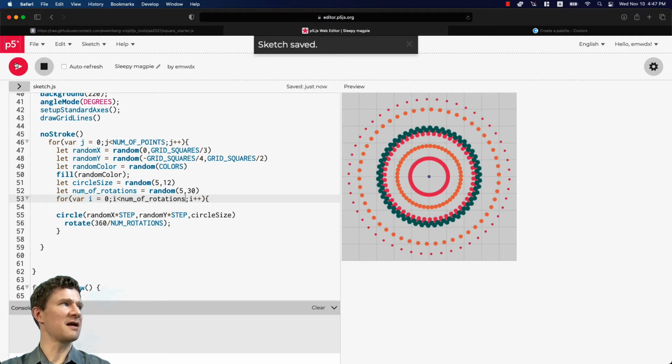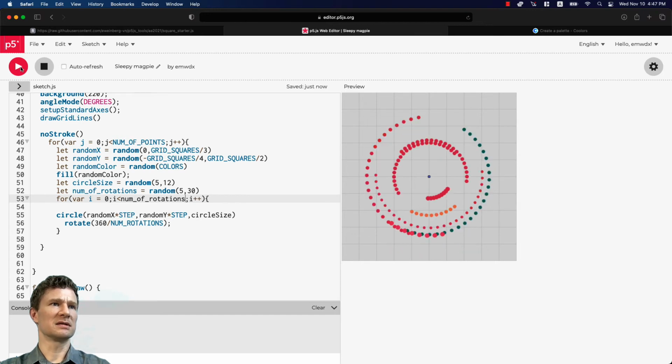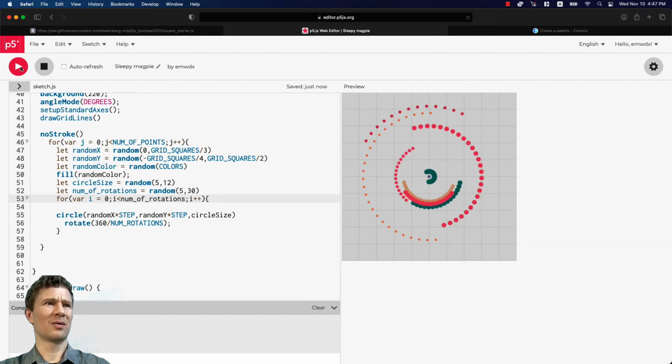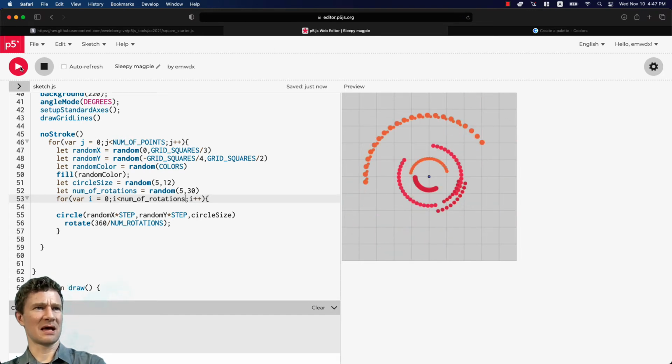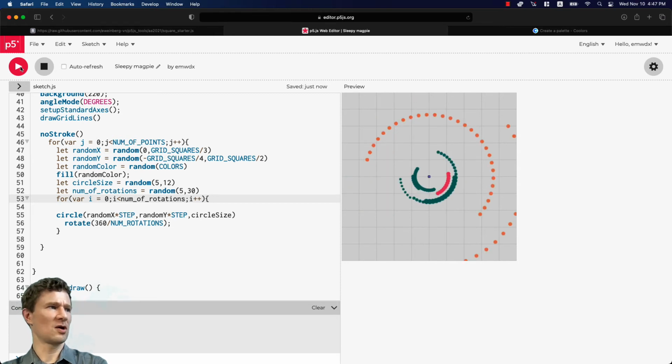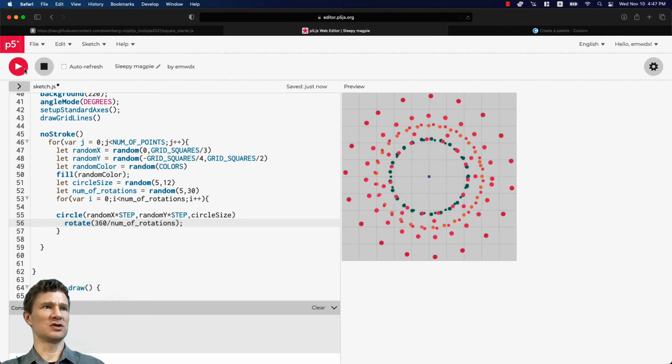Let me hit save, and let's see what that looks like. Oh, wow. Oh, I was not expecting that. That's very interesting. Oh, that's why, because I am not actually doing the rotations the right way. So number of rotations is the number of times we're going all the way around. Let's just do that. Oh, wow.